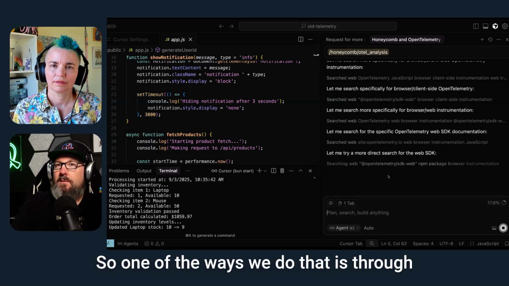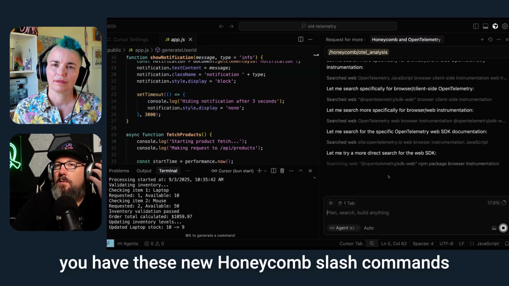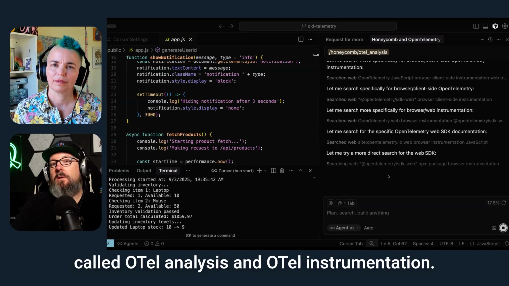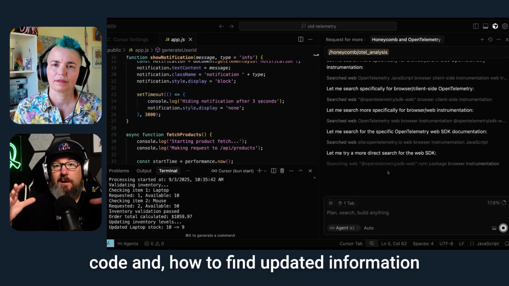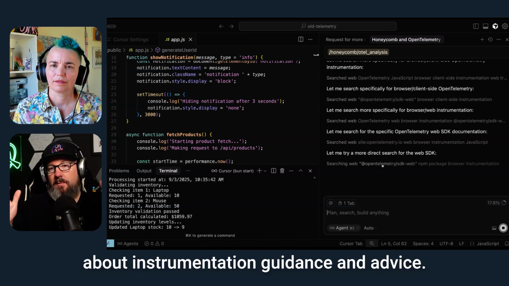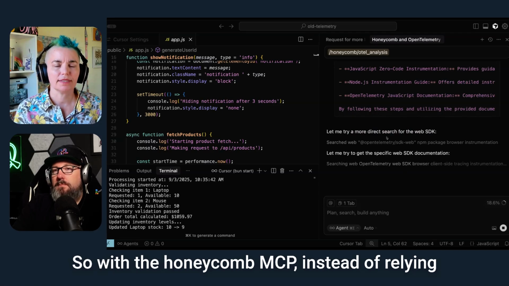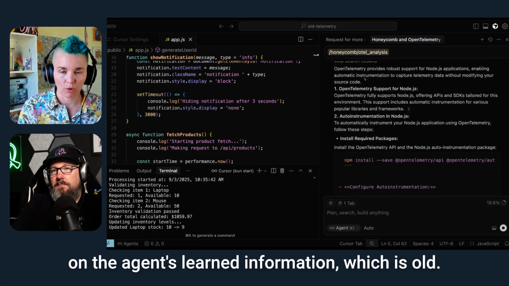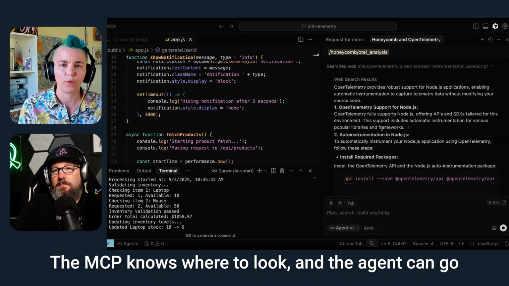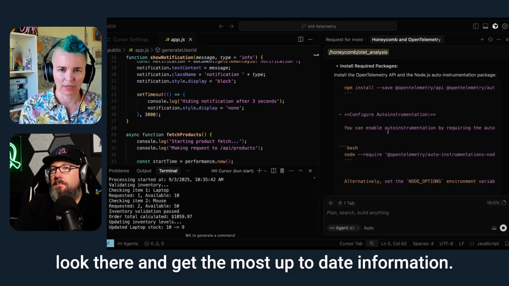So one of the ways we do that is through these custom slash commands, right? Whenever you set up our MCP service, then you have these new Honeycomb slash commands called OTel analysis and OTel instrumentation. These help AI agents really understand your code and how to find up-to-date information about instrumentation, guidance, and advice. So with the Honeycomb MCP, instead of relying on the agent's learned information, which is old, the MCP knows where to look, and the agent can go look there and get the most up-to-date information.